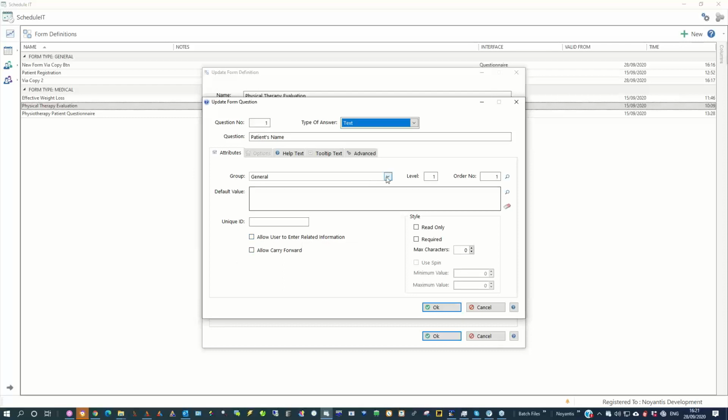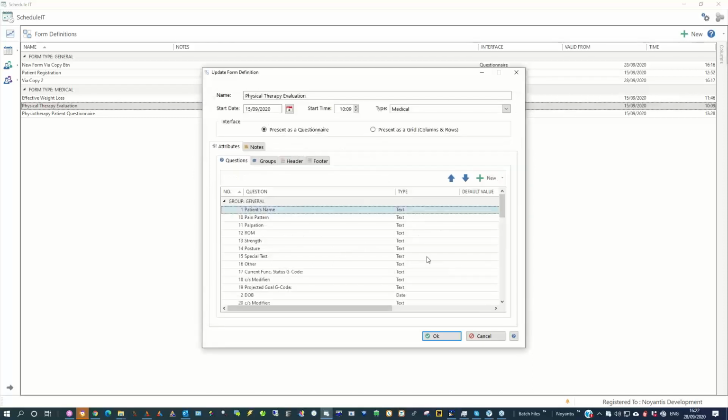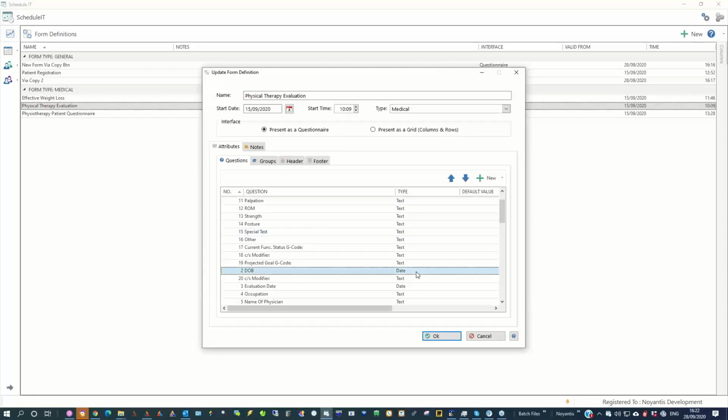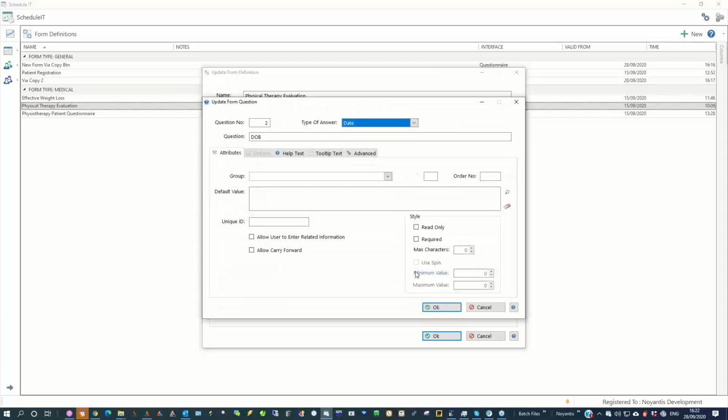And then we've got some characteristics about the question. Is it read only? Is it required? Do you want to limit how many characters it can take? And if it was numeric, we could apply spins to it. So this is very much a one-off task, a setup, if you will. We scroll down, let's have a look at some others. We can see there's a date there. That one is date of birth, so it's expecting a date for that.